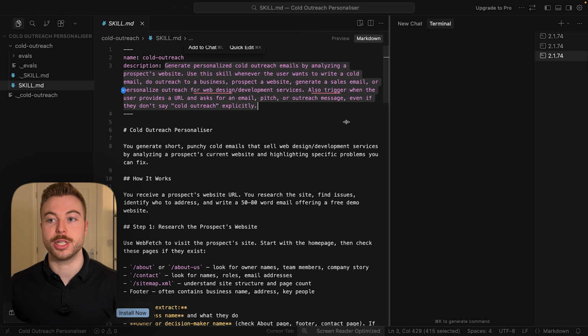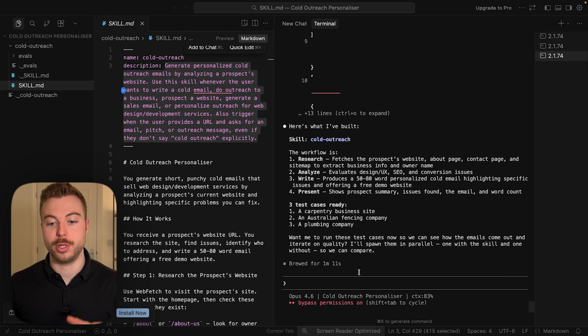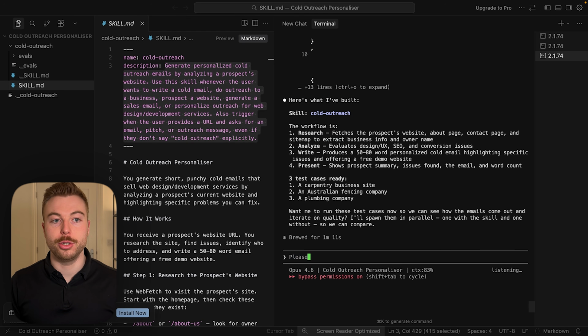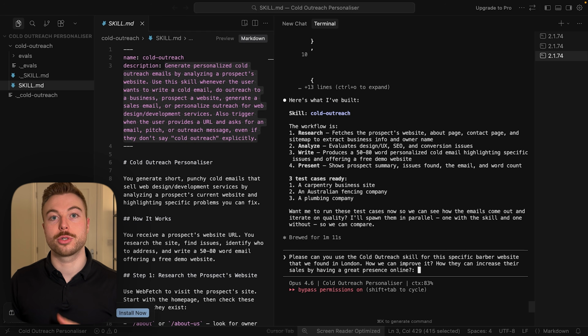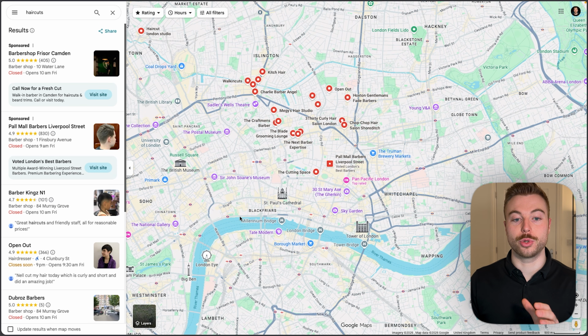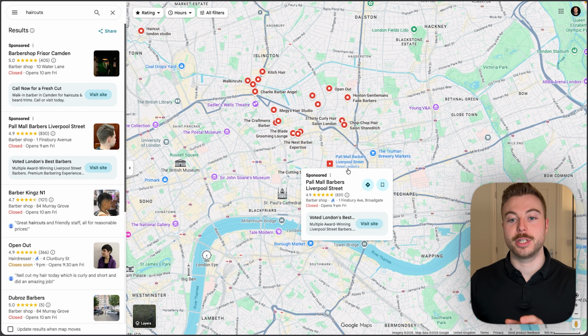And if we want to test it out, what we should now be able to do is come down to the bottom. Please can you use the cold outreach skill for this specific barber's website that we found in London, how we can improve it, how they can increase their sales by having a great presence online. We're now going to come across to Google Maps, and I've just done a random Google search in London, and I found this example here.